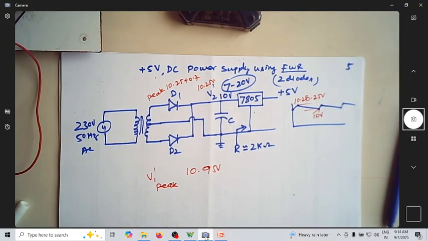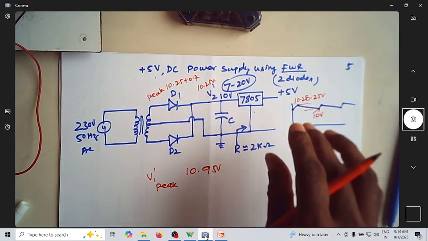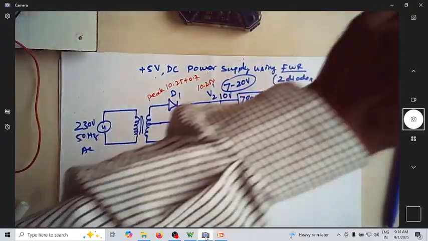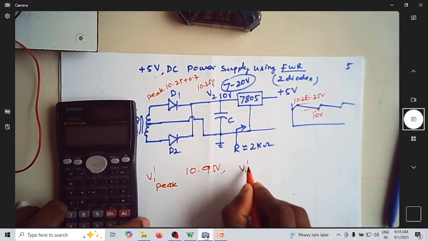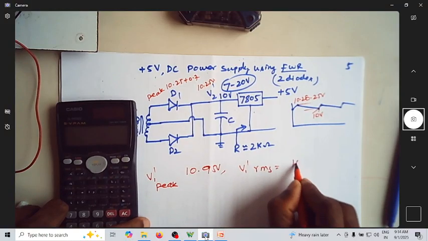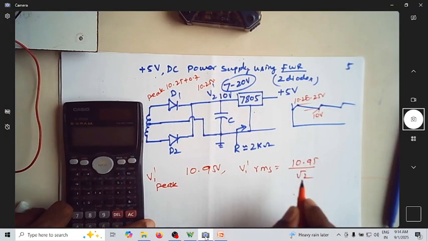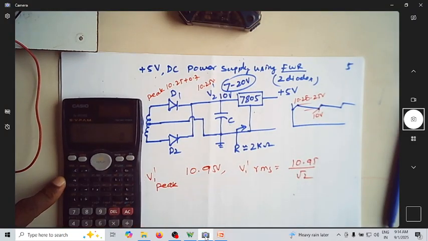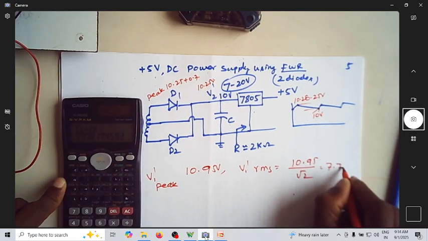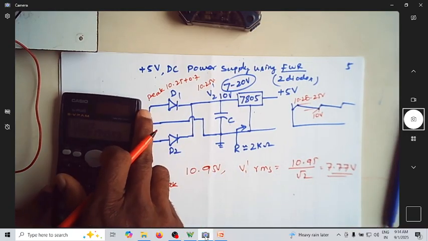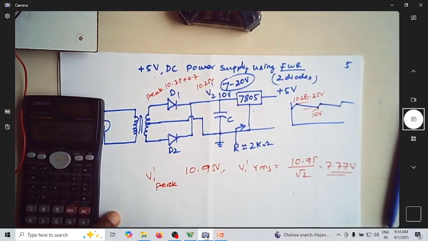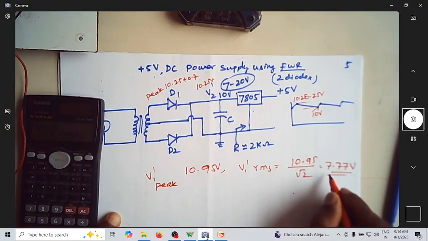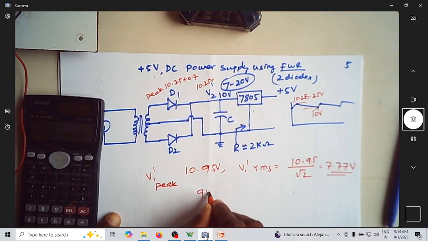Now let us try to find the transformer rating. This is the peak voltage, so let me find V1 dash RMS. V1 dash RMS is 10.95 by root 2. We can approximately take it as 11 by root 2, which happens to be 7.77 volt, the minimum RMS value required. We don't have a standard 7 volt or 7.7 volt transformer, so let us use the nearest possible, that is a 9 volt transformer.